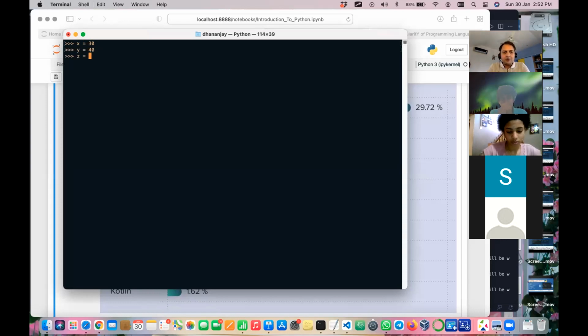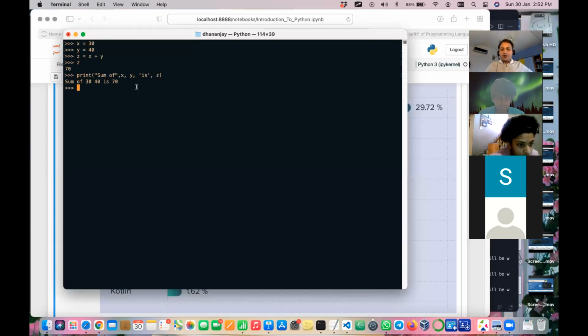For that, I am using another placeholder. It's called a variable, and I am going to type this command there. And you see that when I'm printing it, I'm able to get 70. I can also display that sum of X, Y is Z. I can say something like this, and you see that the sum of 30, 40 is 70. So we can write small single line code in this, and when we hit enter, it will execute that one line of code, one line of instruction.